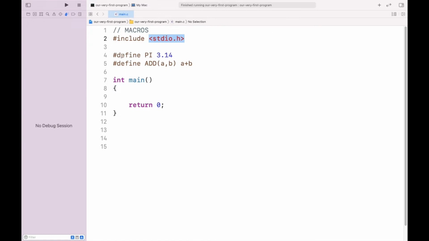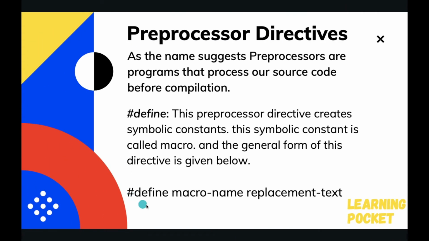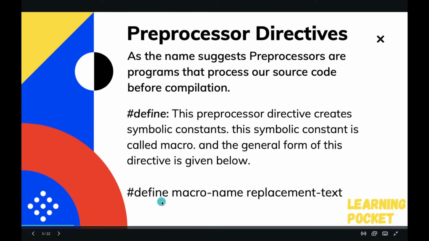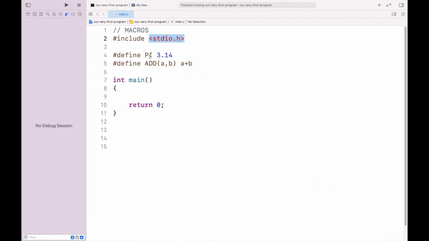Now talking about hash define, the syntax says hash define, macro name, and then the replacement text. First of all, we can use hash define to declare a constant, or we can also use it to get some sort of short function functionality. They can provide us short functions, but they are a bit different from functions. They do not work similarly to a function. First we are going to talk about the constant.